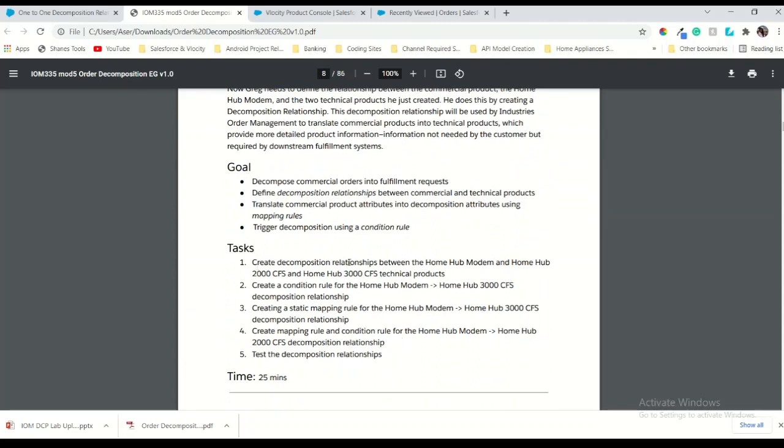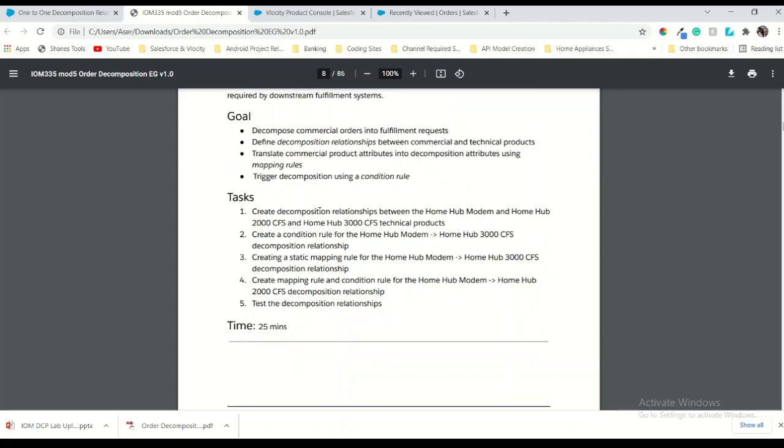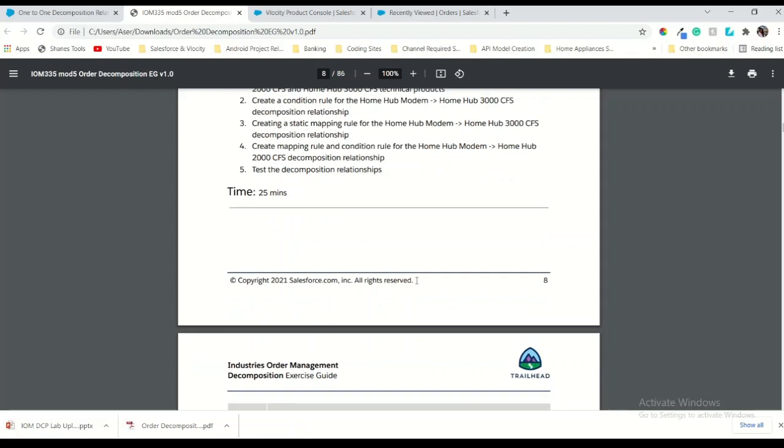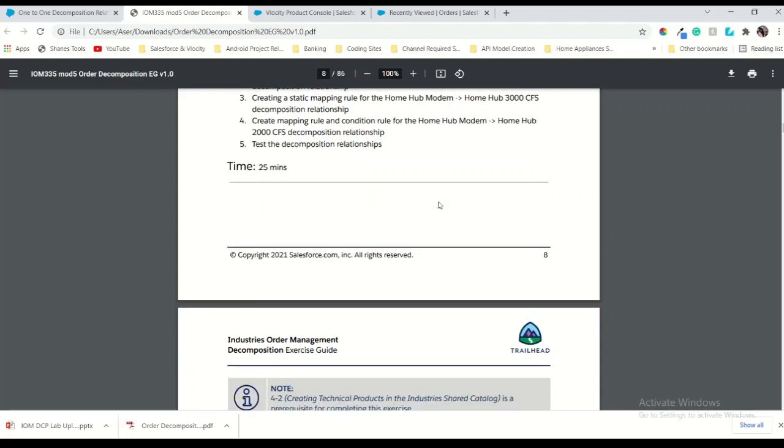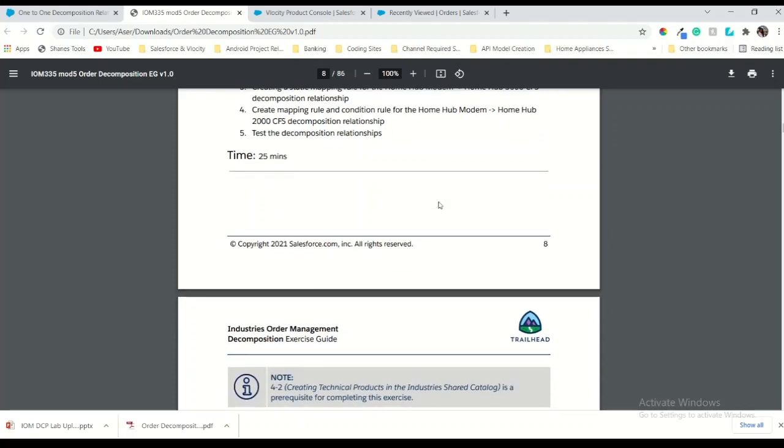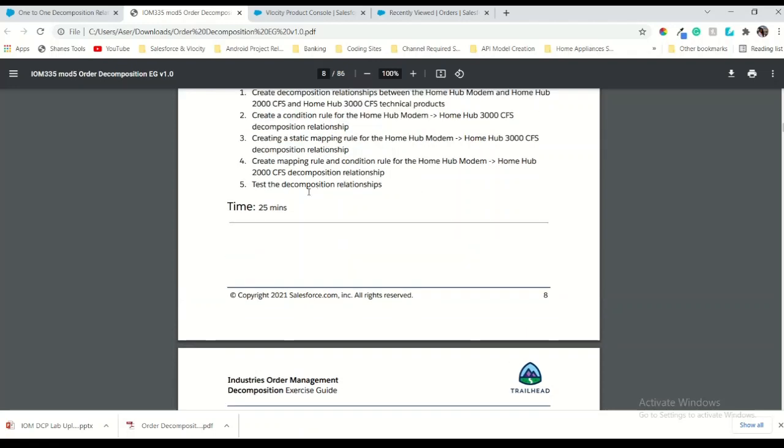The first task is to create a decomposition relationship between the Home Hub Modem and the Home Hub 2000 CFS and Home Hub 3000 CFS technical products. We have to create this decomposition relationship between the three products. Create a condition rule for the Home Hub Modem and Home Hub 3000 CFS decomposition relationship. Create a static mapping rule for the Home Hub Modem and Home Hub 3000 CFS decomposition relationship. Create a mapping rule and condition rule for the Home Hub Modem and Home Hub 2000 CFS decomposition relationship. And test the decomposition relationship.